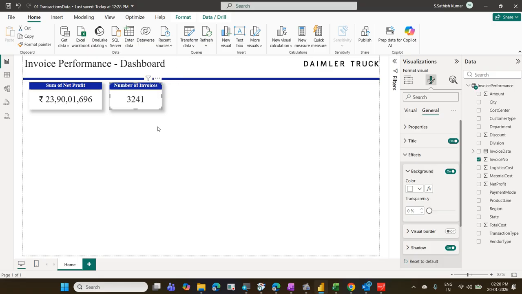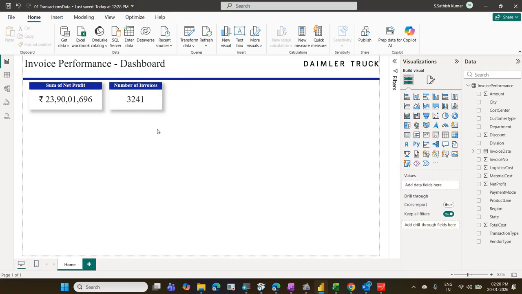So we have created two visuals. Maybe not two visuals, one visual type, two different cards. One is for net profit, another one is for count of invoice. Next we will add a new visual. Done? Clear?